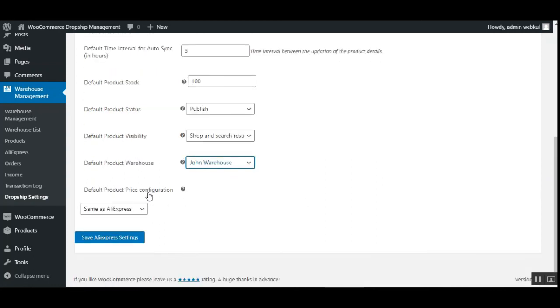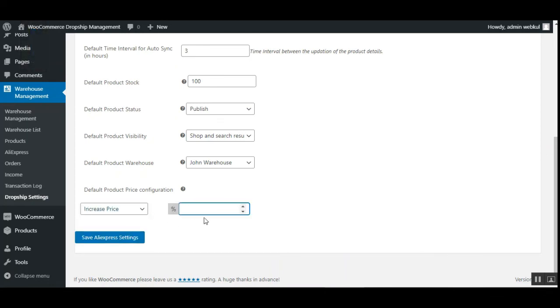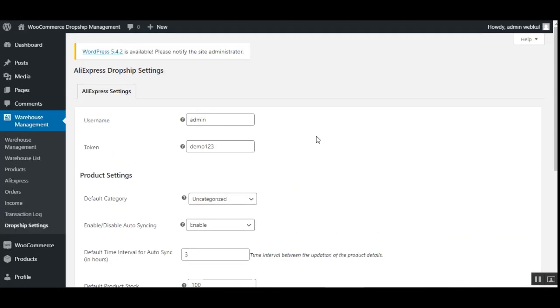And lastly, we have the default product price configuration. So here you can choose same as AliExpress. Otherwise you can go for a custom price. You can increase the price and decrease the price for the products that you have imported from AliExpress. For example, if I choose custom price, then we need to enter the custom price for the product. And if we choose increase price, then the percentage increase would be there. So you can set the percent increase for the product, and you can also decrease, so that would also be in percentage. You can set 2% decrease for the product that we have imported from AliExpress into our WooCommerce web store.